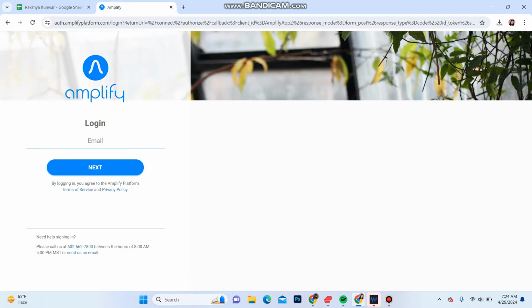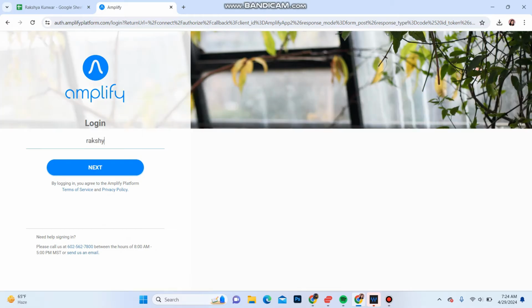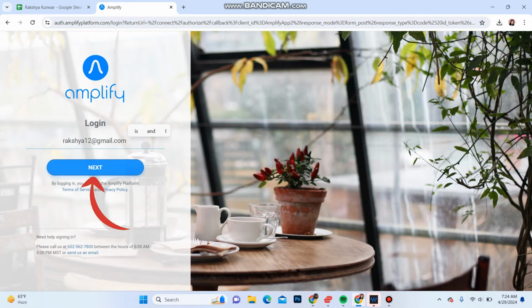Over here, enter the email address of your account. Once you do that, click on the next button. You will be redirected to the password section and over there, enter the password of your account and click on the login button. You will be logged into your Amplify account. And in case you face any issues while signing in, you can click here, need help signing in.